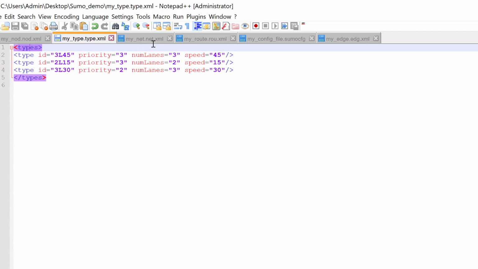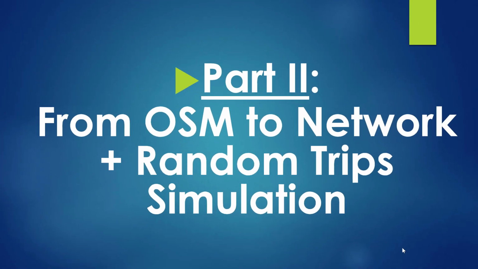That's pretty much it for this first part of the tutorial. So the next video will be about how to download an actual map from OpenStreetMap and then convert that map into a Sumo network and assign a random trip into the network. And part 3 will deal with origin destination matrices.